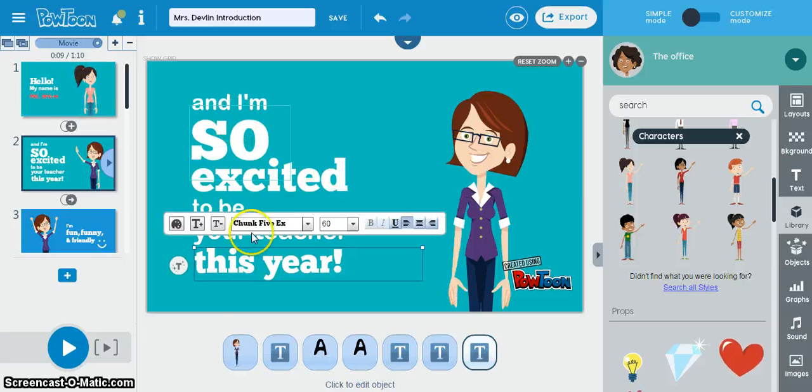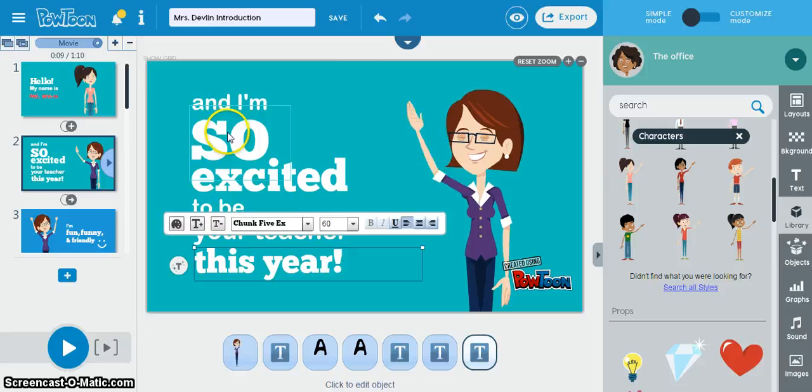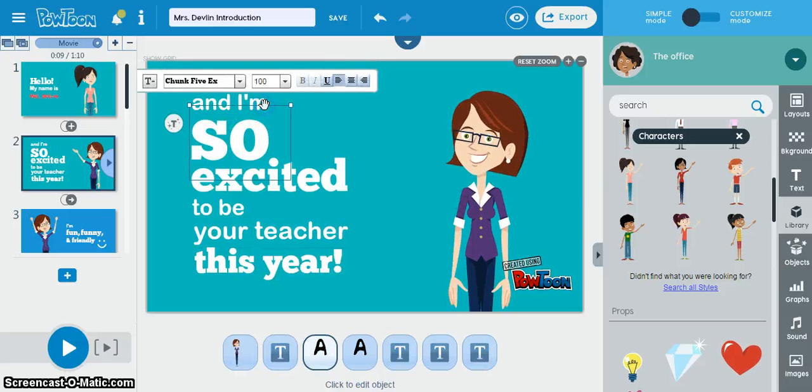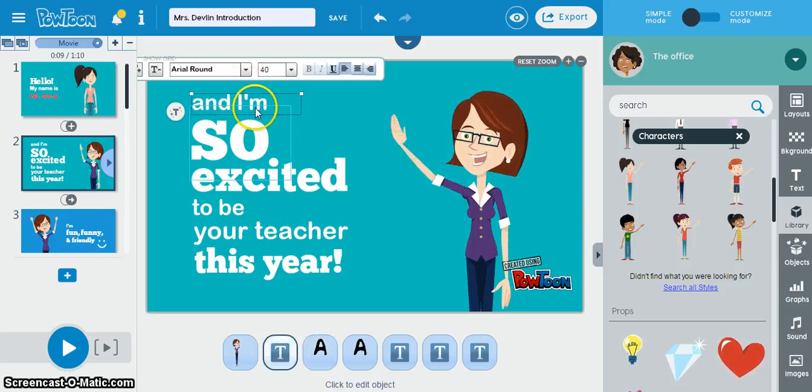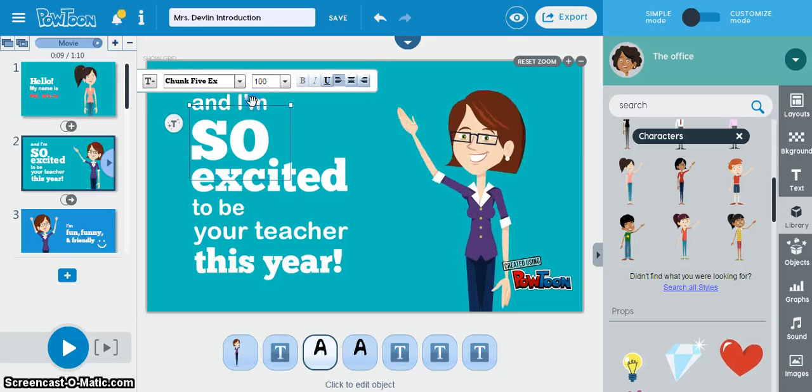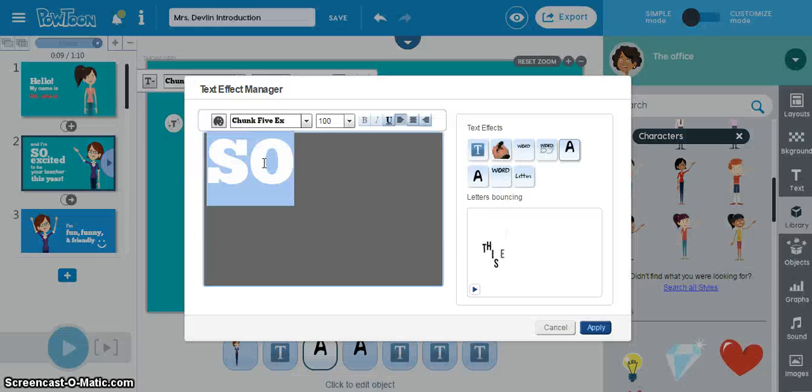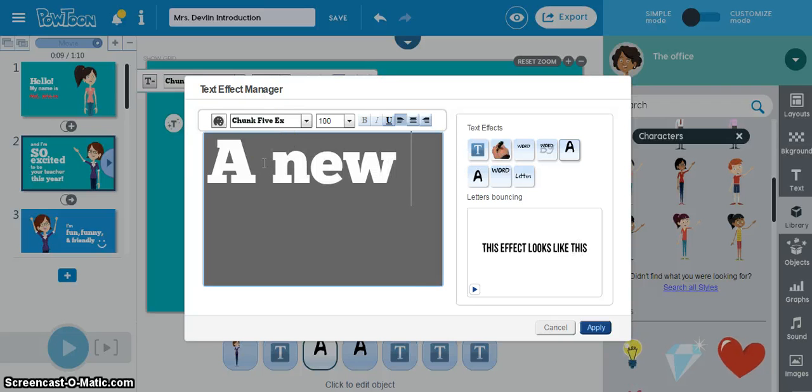So let's say I want to change the words here. Let's say I want them to say, and I am a new student at PA Distance this year. Sometimes it's a little tricky to click on. You can always change the effects here too. If it's your first Powtoon, I wouldn't recommend doing that though.